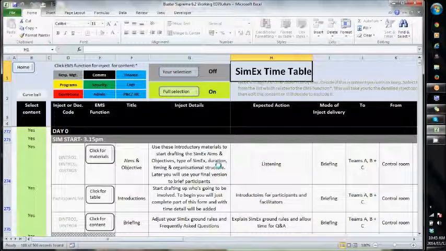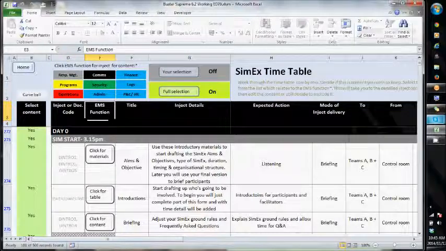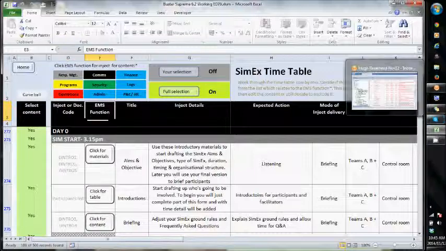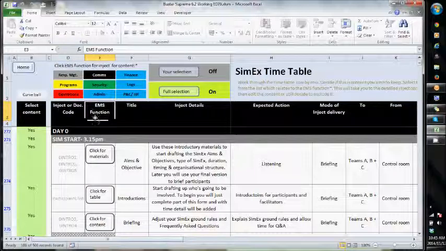Now we've reached the SimEx timetable. This is a classic SimEx timetable that's set up with the inject document or code number to start with on the left hand side. The EMS function, this is simply the key roles that are involved with managing an emergency response, and they are roughly defined within these 9 categories.